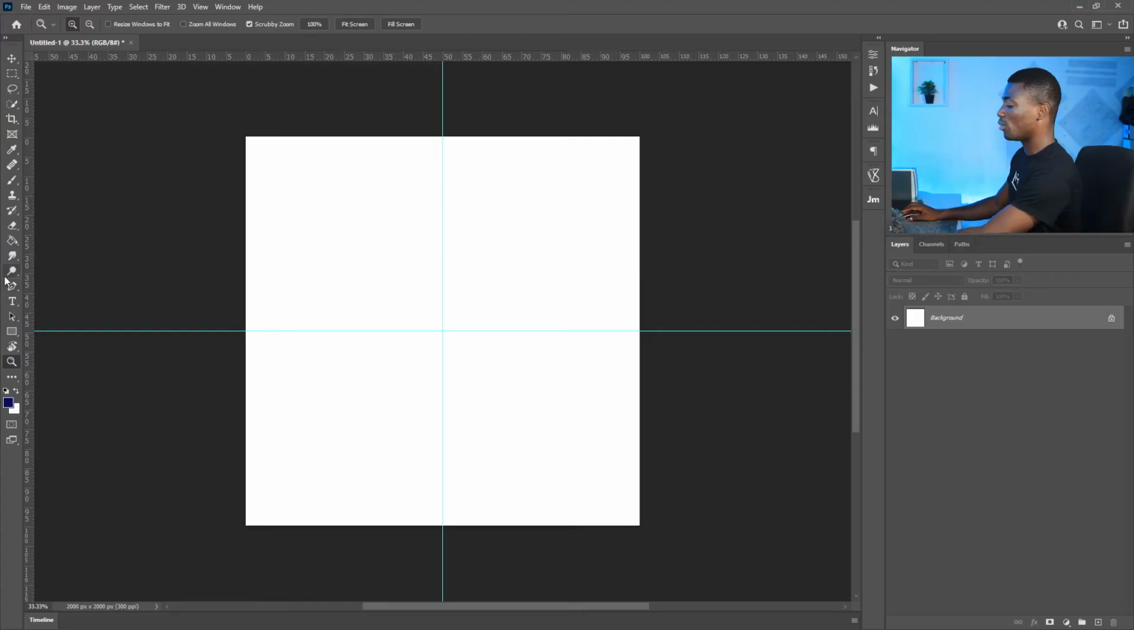Now to create the crest, we'll be using the pen tool, so let's grab the pen tool from here, or you can use P on your keyboard. Now an important thing to note is that up here where we have the shape, if it is set to path, you have to change it from path to shape, else this is not going to work. So this is what I'm going to do.